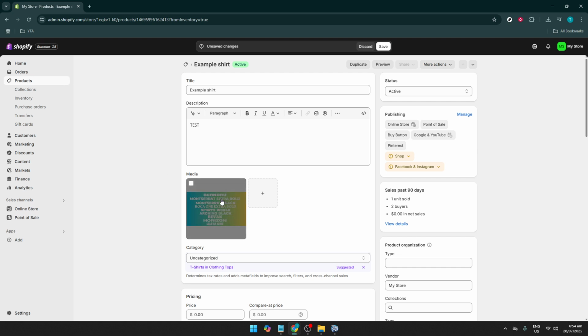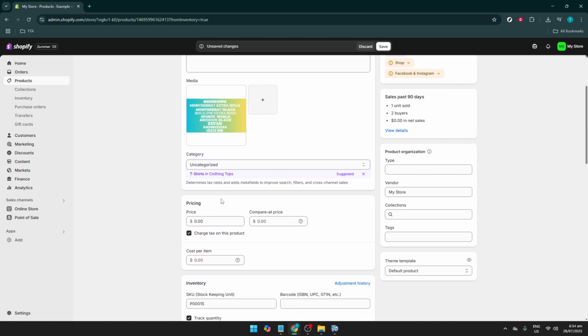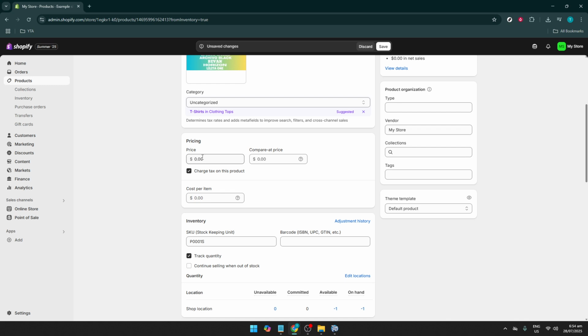Click on Media. High-quality images can significantly impact a customer's decision to purchase, so ensure you upload clear, professional-looking photos that showcase your product from various angles. Pricing is the next crucial factor. Click on Pricing to set or update the price of your product. It's vital to keep your pricing competitive while also ensuring a healthy profit margin for your business.